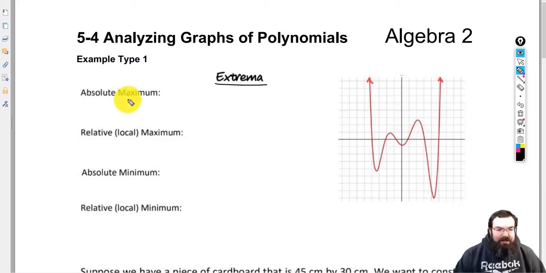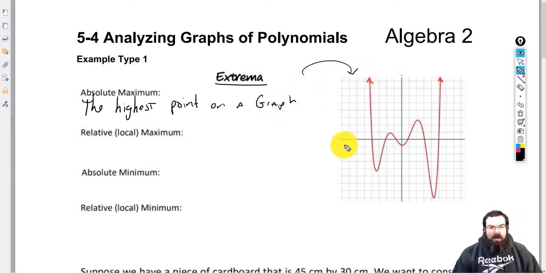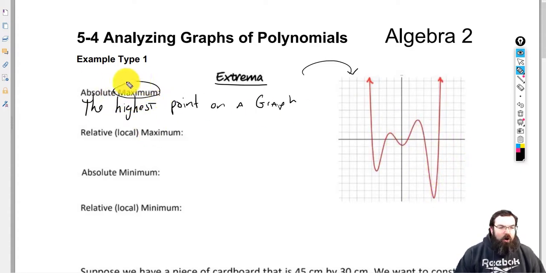An absolute max, just like the name provides, absolute means the only, or like the highest. Maximum obviously means highest, so this is the highest point on a graph. If we look at the graph here to the right, I have some high points. Another thing we can say is that a maximum is always going to be the top of a hill. Now I got a lot of hills here. I got a hill right here, and I got a hill right here.